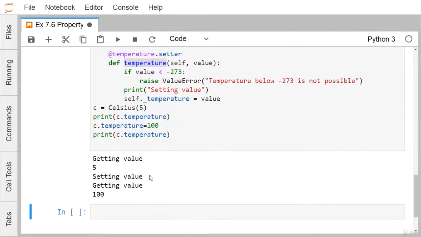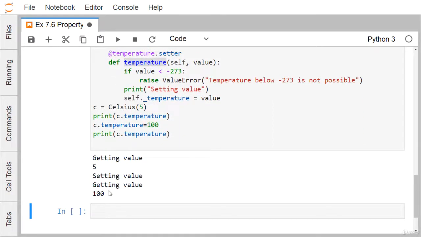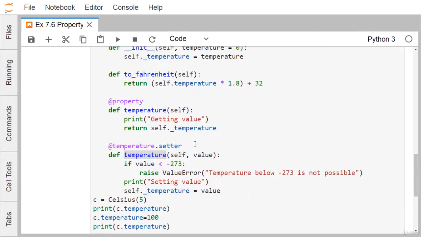So what will happen here, the setting value message is getting called, and then whenever we print c dot temperature, this 100 is getting printed after printing the message getting value. Here you see we are not calling the property method, we are just using at the rate of property and at the rate of temperature dot setter. Using these, we are just defining which is the setter method and which is the getter method.